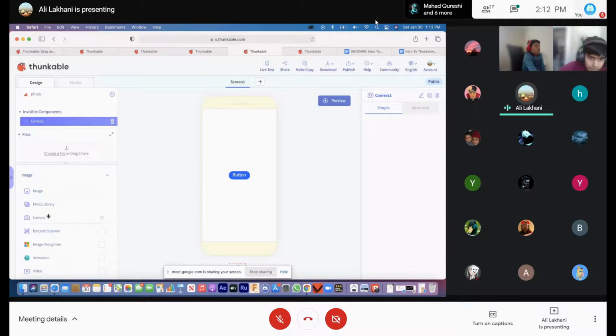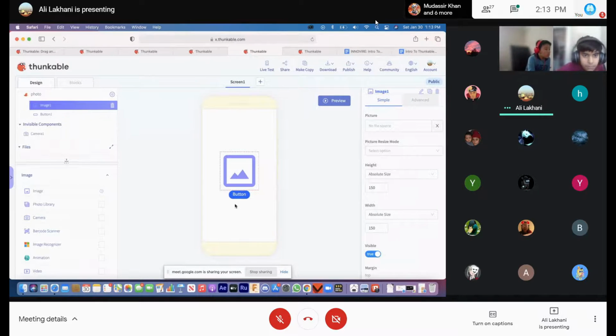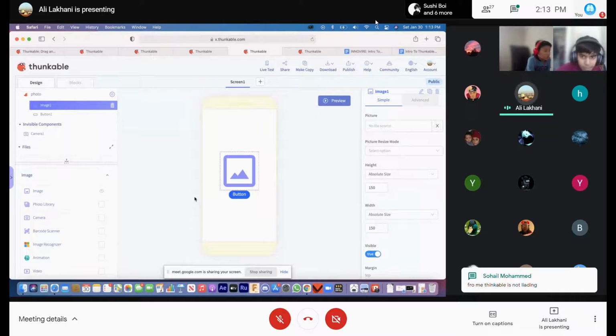And then the next block is the image block. So we're going to just drag that onto our screen. And now whatever photo you take, we want it to appear in the image block. So let me know when everyone has these 3 blocks.